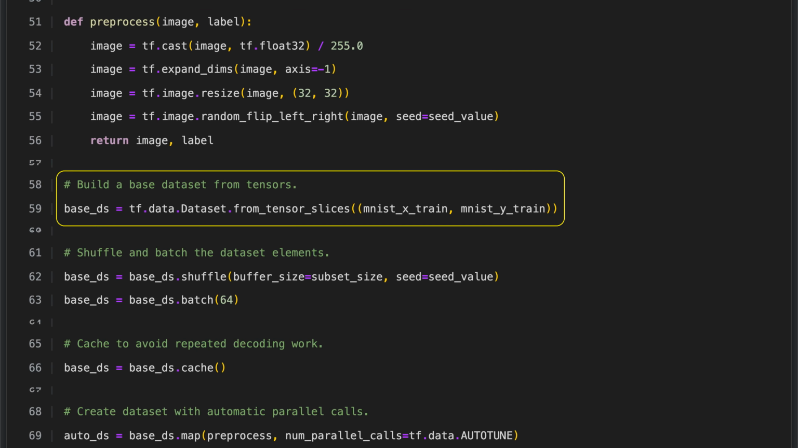We begin by building a base dataset from the MNIST training images and their labels using TensorFlow's data tools. This creates a dataset object that holds the image and label pairs together. With this structure in place, we can efficiently manage the data and apply operations like batching and shuffling. These steps are essential to prepare the data properly for training machine learning models.